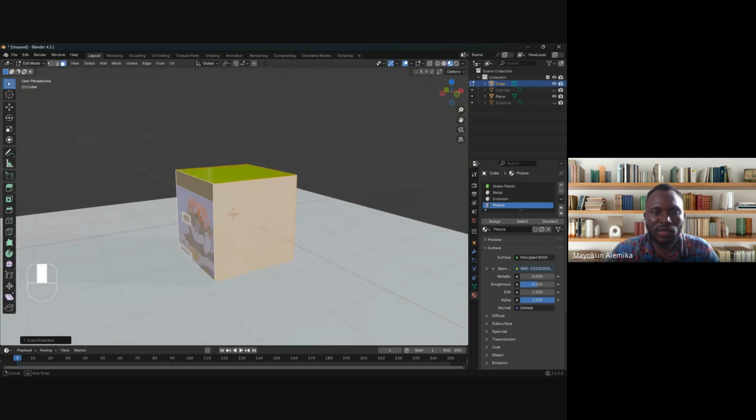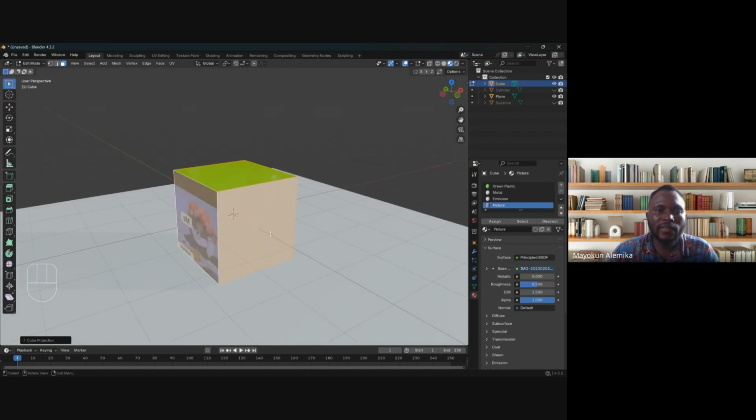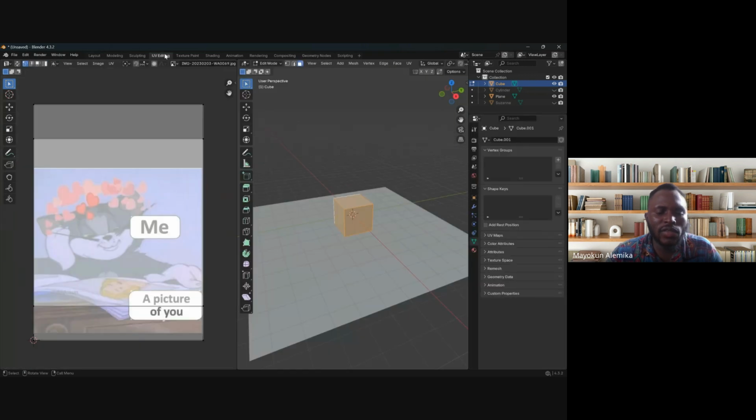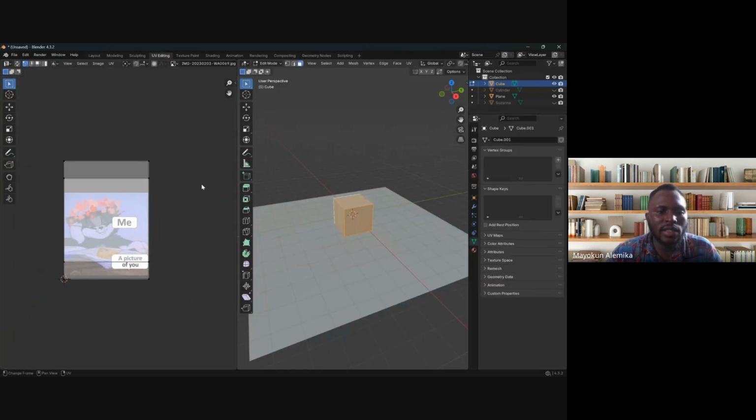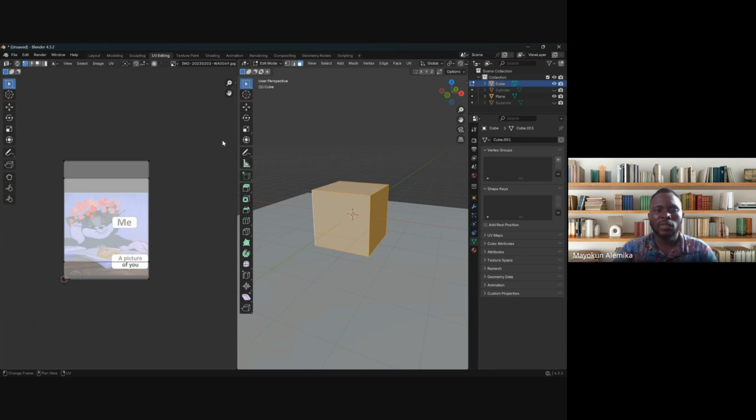You notice that it's as though nothing really happened per se. You're not seeing the effect here. So where you will see that effect is in the UV editor. If I click on the UV editor, you notice that it's automatically created a new interface for me. Now this left side is the UV editor itself. This right side is our default 3D viewport.